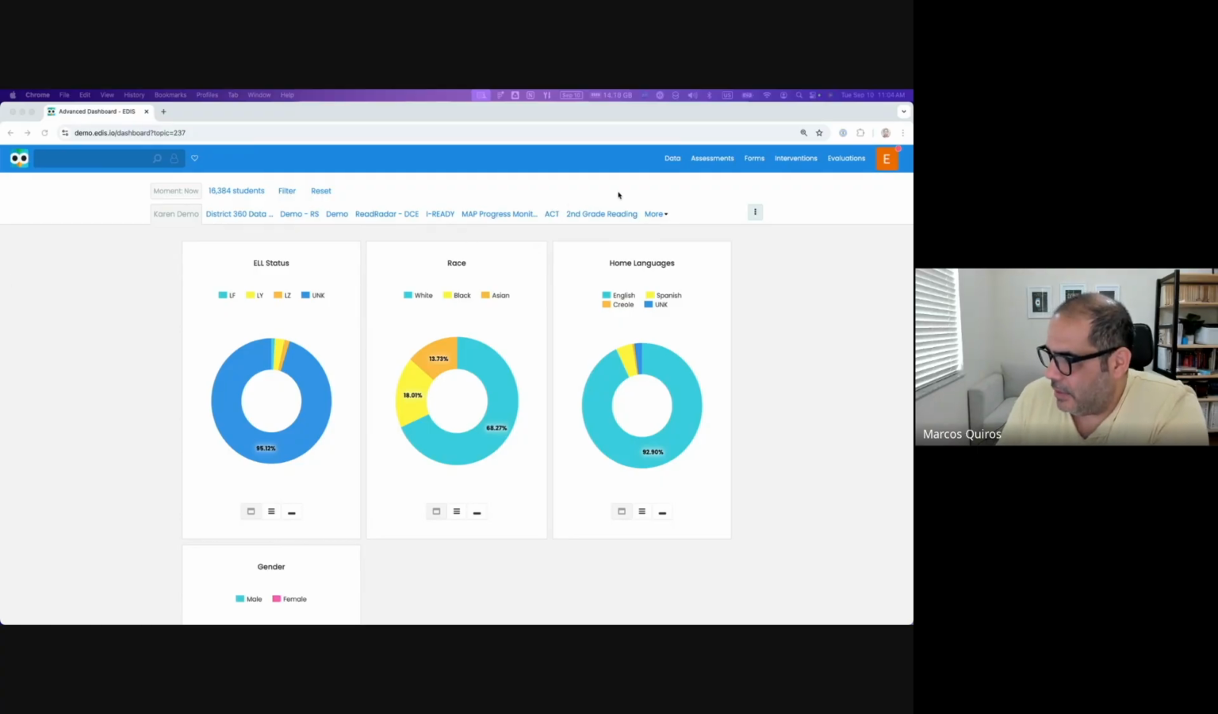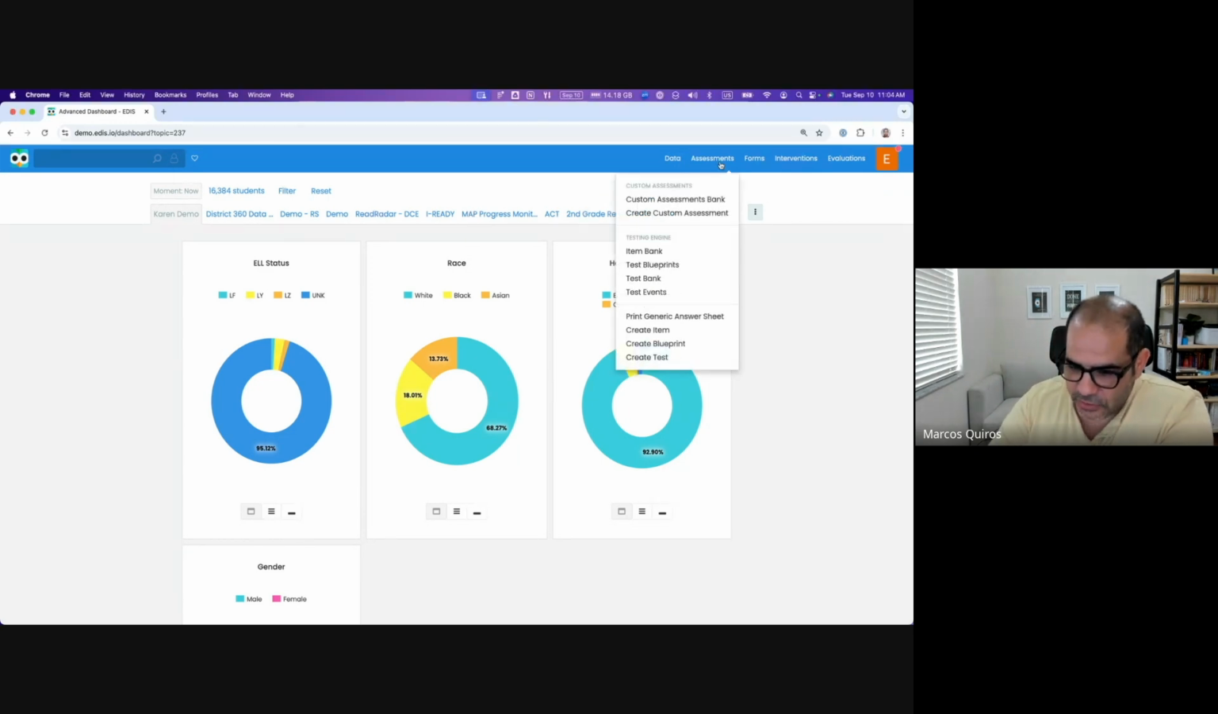The next menu item in EDIS, other than the data tab, is the assessments tab. Sometimes in EDIS you want to read data that comes from other systems, but sometimes you want to create your own data and not necessarily connect to other underlying systems. And that's why the assessments tab exists.